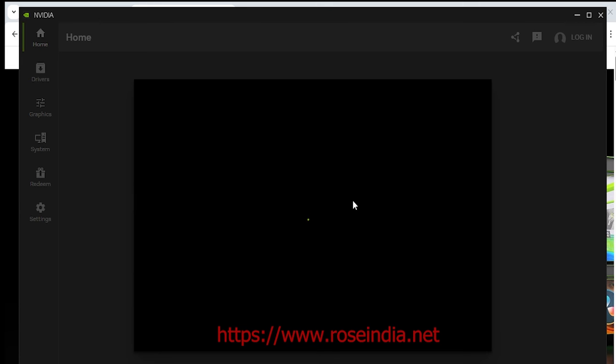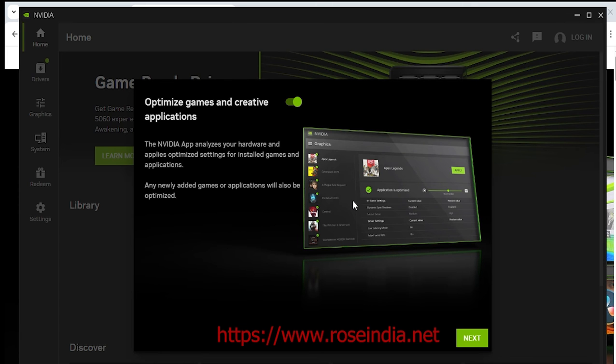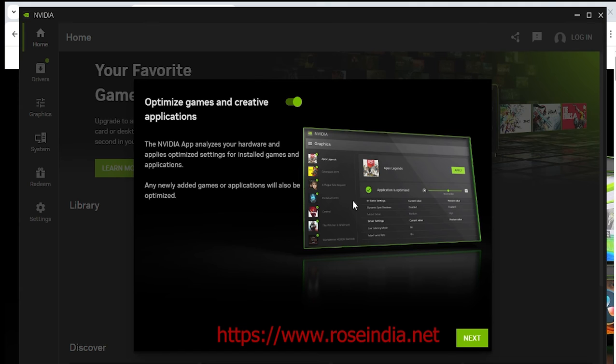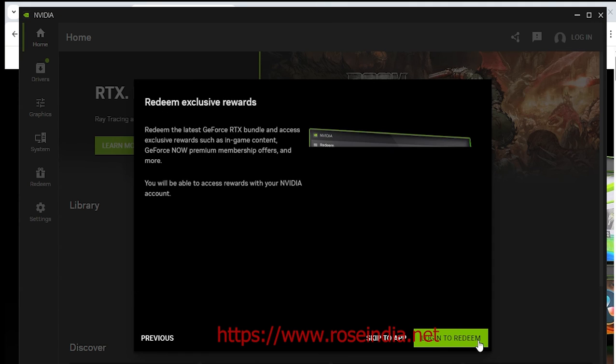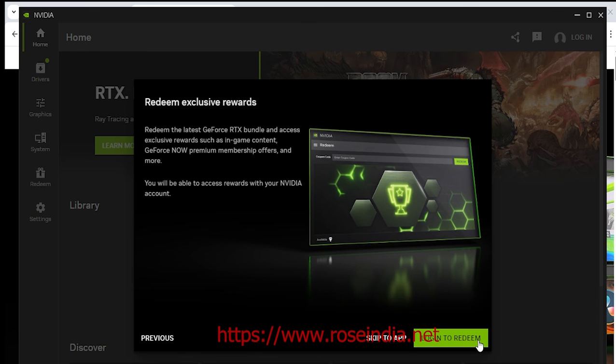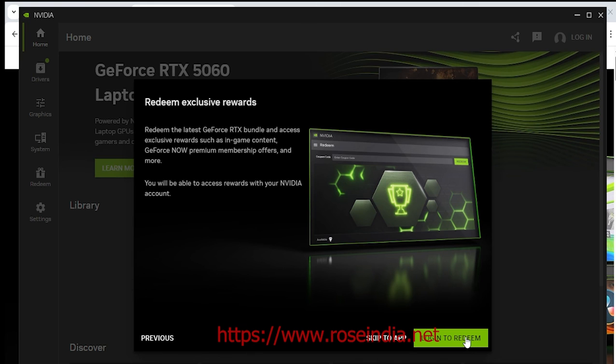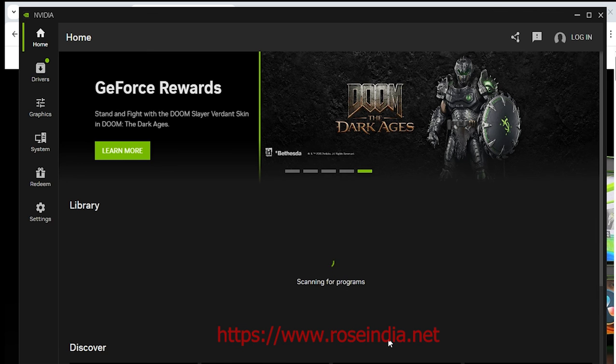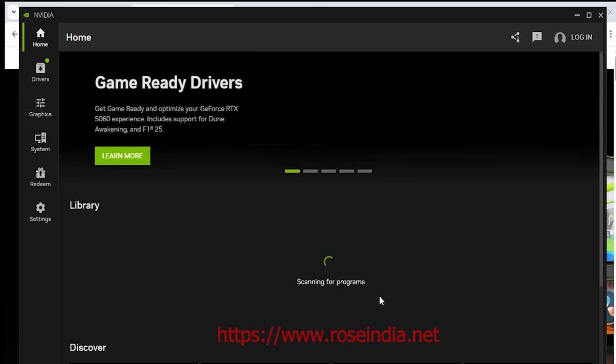So this is the graphic interface of NVIDIA app. Optimize games and creative applications. Click next. Redeem the exclusive rewards. For now I can skip to app. Scanning for programs.